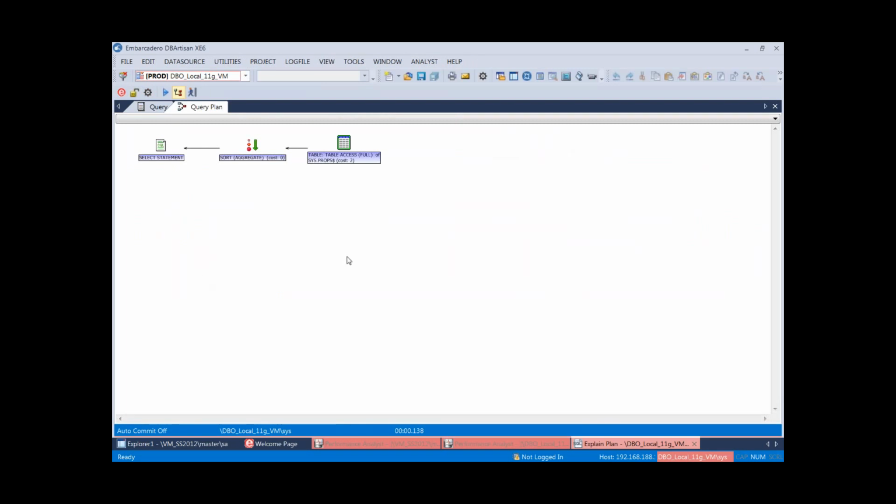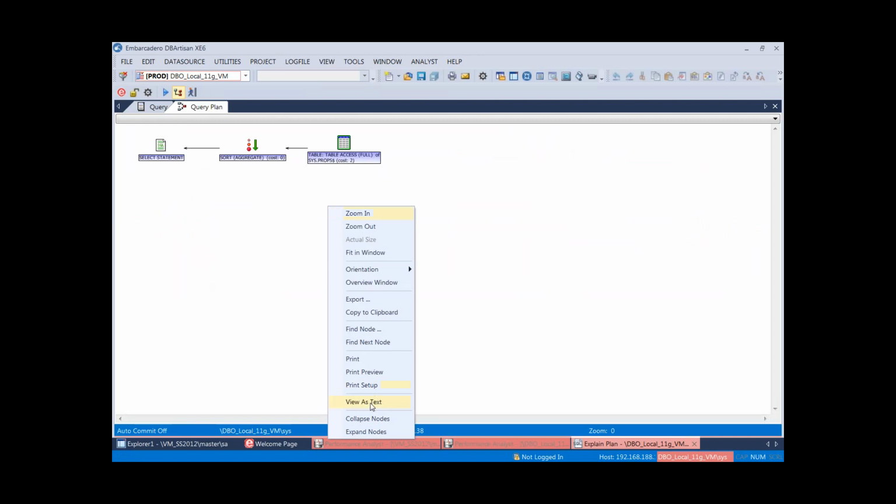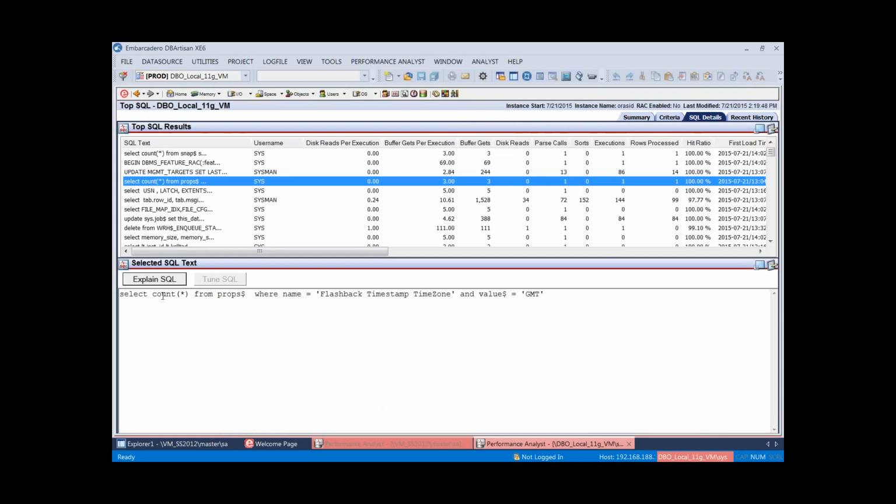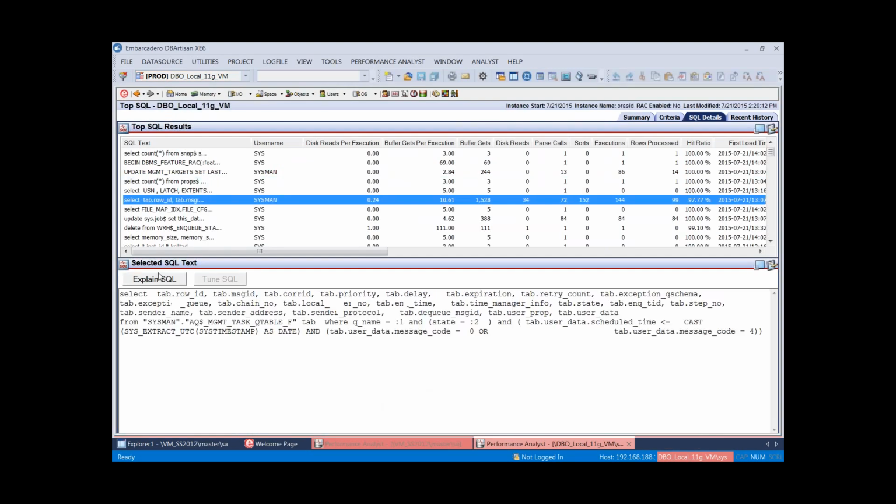So there is our query plan. There's a graphical view, and I can switch it on the fly and view it as text. And there's our textual explain plan. So that's pulled right from within Performance Analyst just by simply selecting the query and pressing the explain plan.